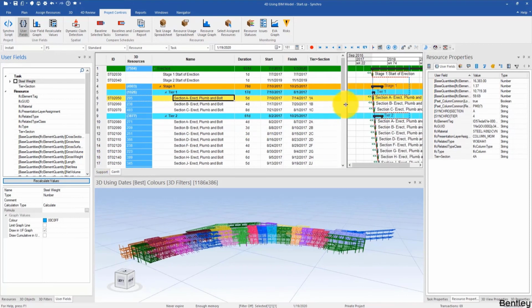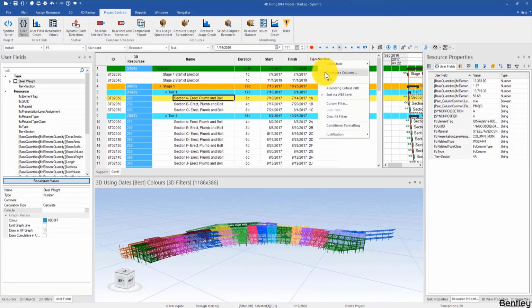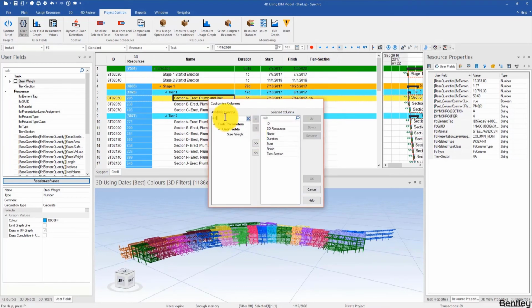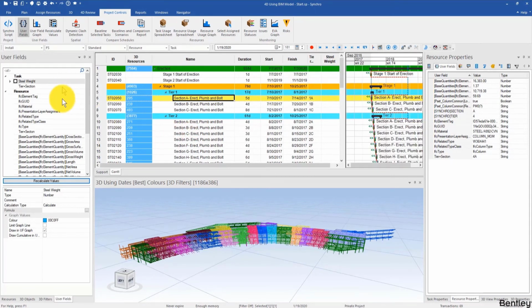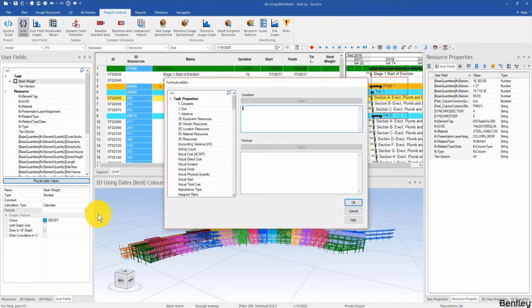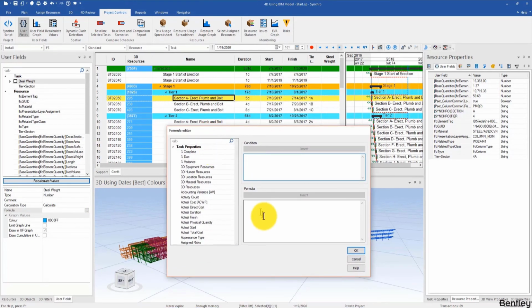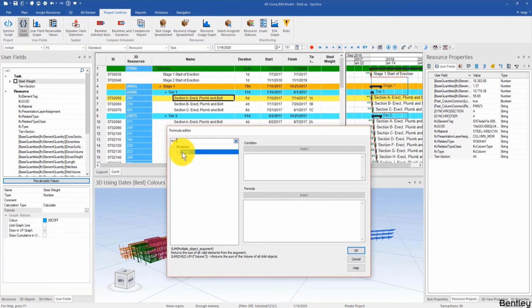Okay, so similarly, I'm going to right click, customize columns, and then bring this steel weight task user field right here. Okay. So for this particular steel weight task user field, I'll be working on the formula editor again to enter here. So if it's a number type of user field, we can do some simple sum. Okay, returns the sum of all elements from the argument. That's the explanation at the bottom that I didn't explain.